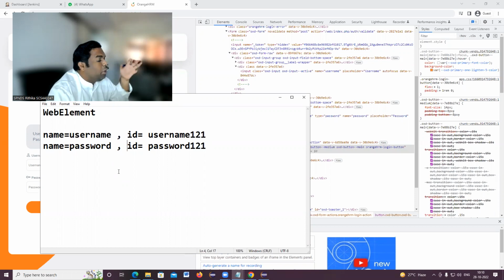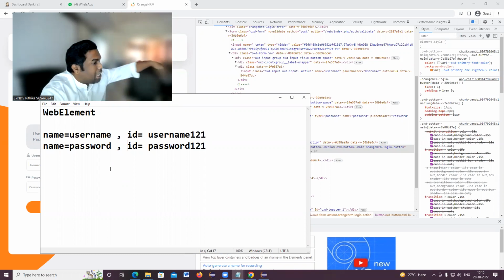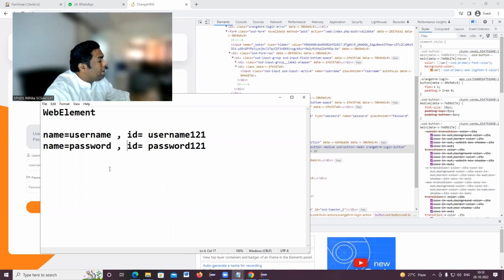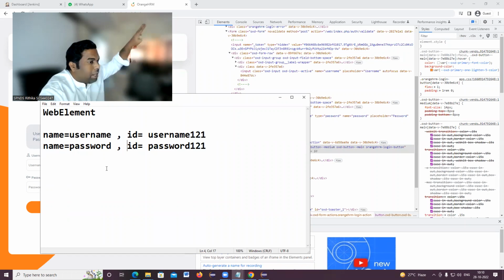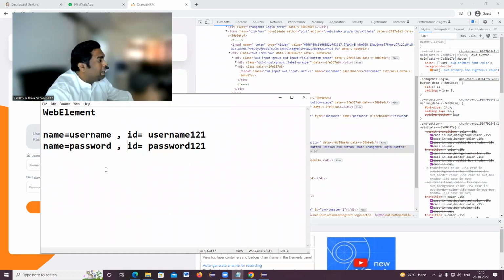ID means a unique reference. Suppose in the classroom, if I call the name Sudhakar, there are three people standing. If I call by ID, roll number 10, only one guy will stand. So ID is the unique reference to locate a web element. Even name they will give unique only on the web page, but the most preferred one is ID.